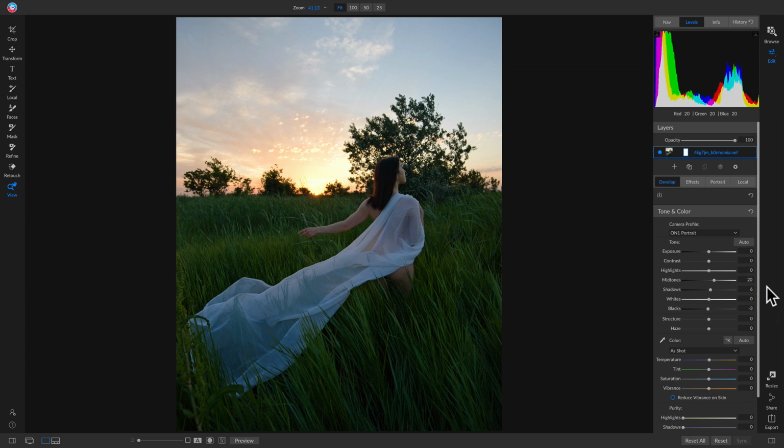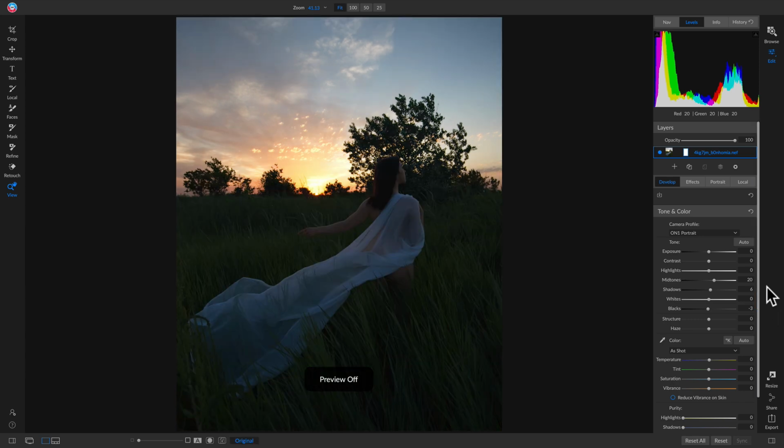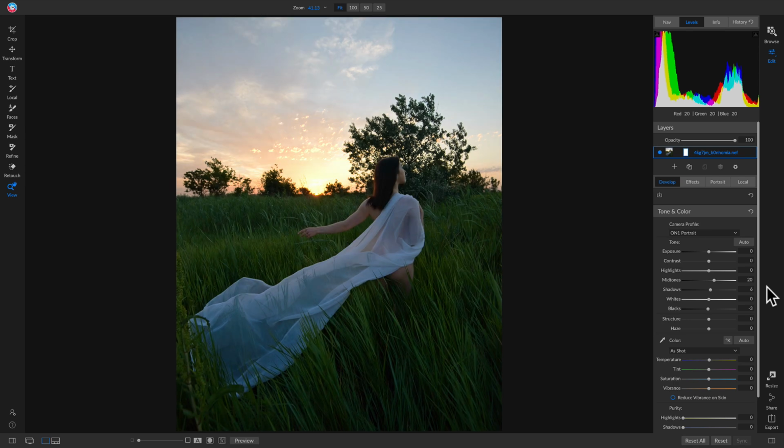So now if we hit the backslash key on our keyboard, it looks pretty good as far as the foundational look goes, and now we can go in and start adding that creative style to the shot. So the first thing I want to do is fix the color in this photo. And rather than fixing the color inside my tone and color, I'm actually going to do it inside of effects.